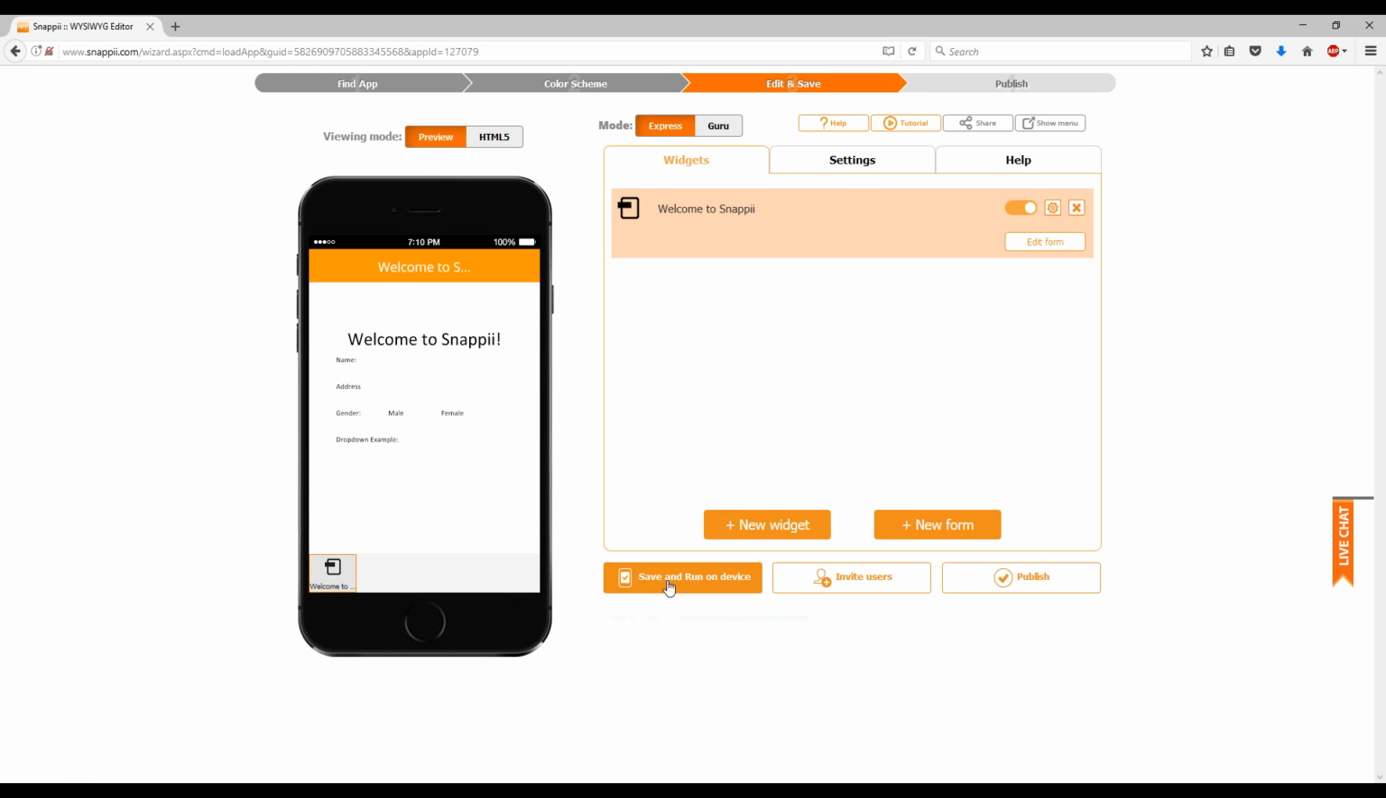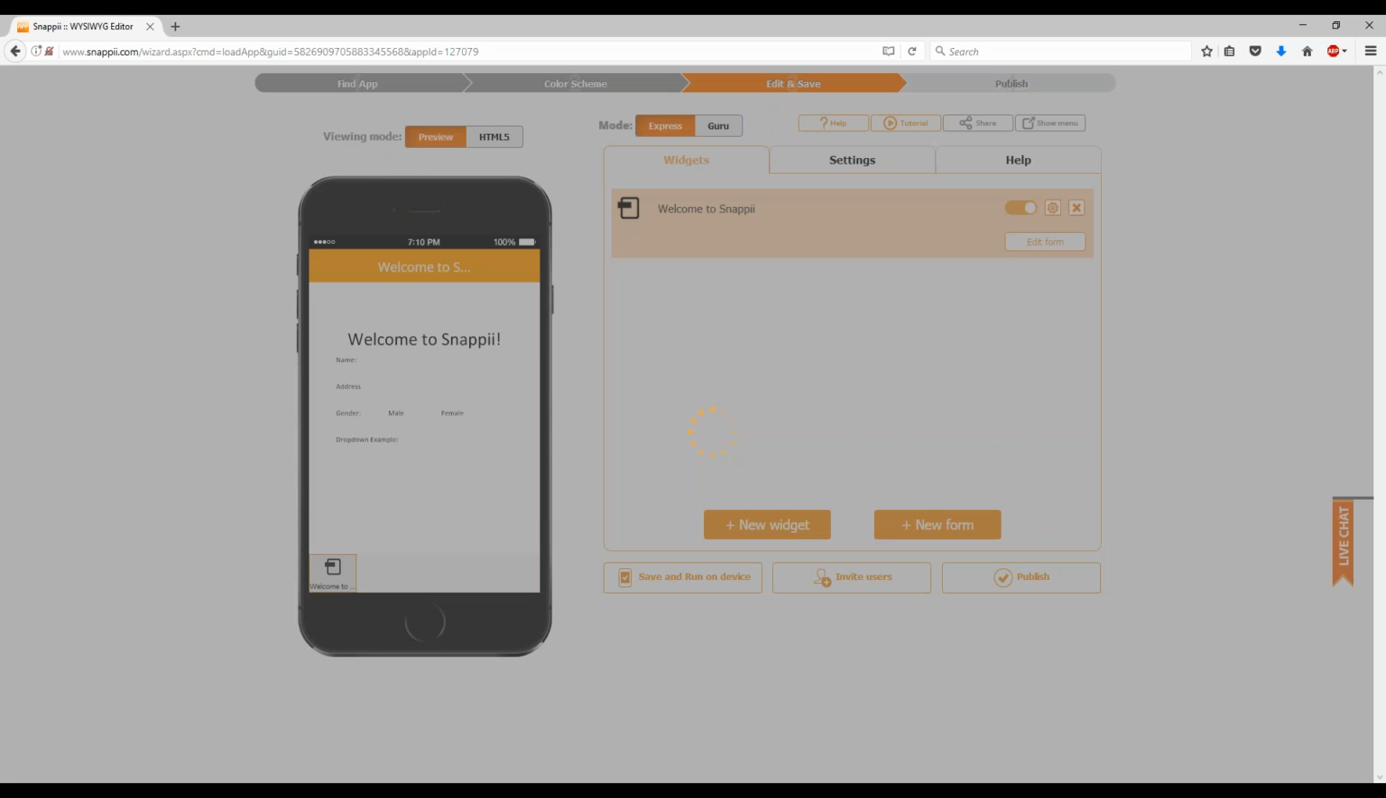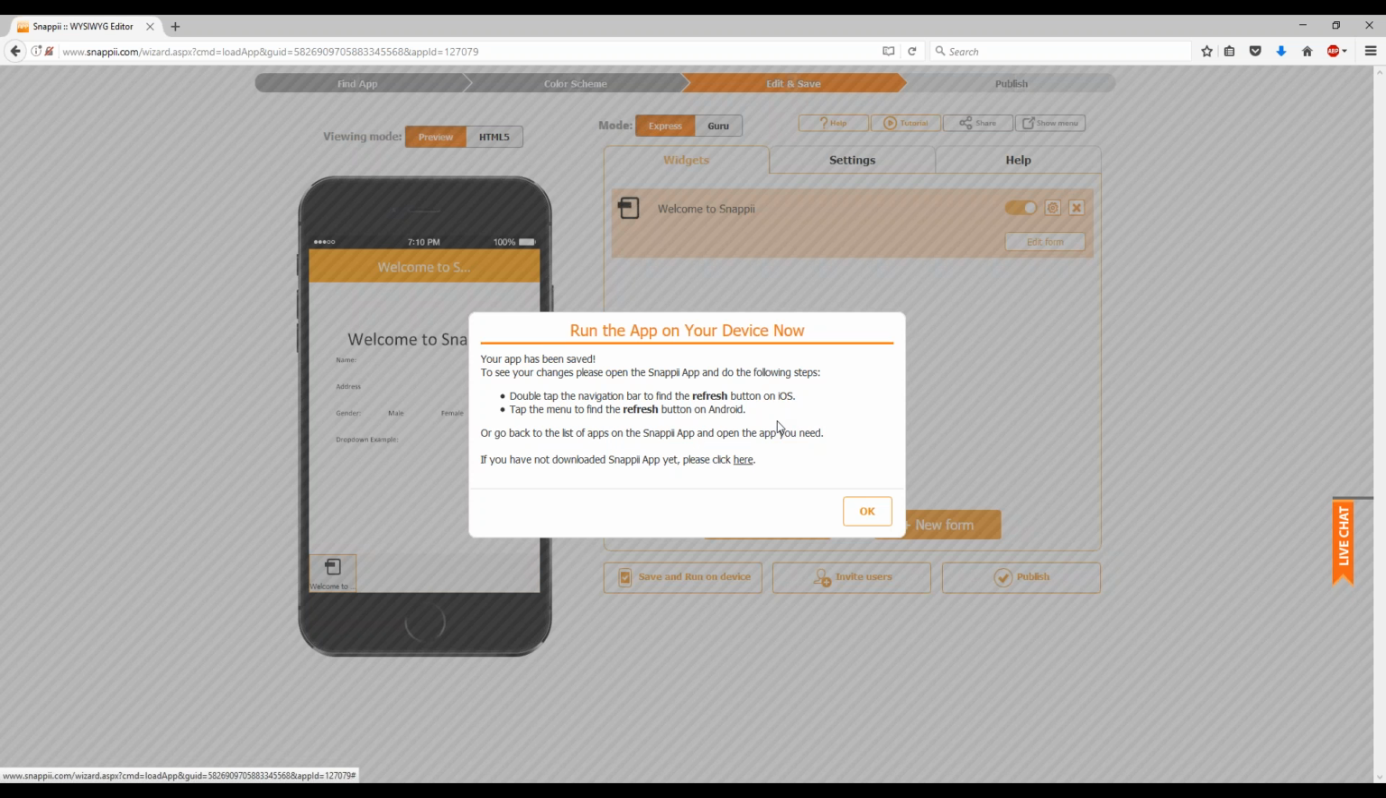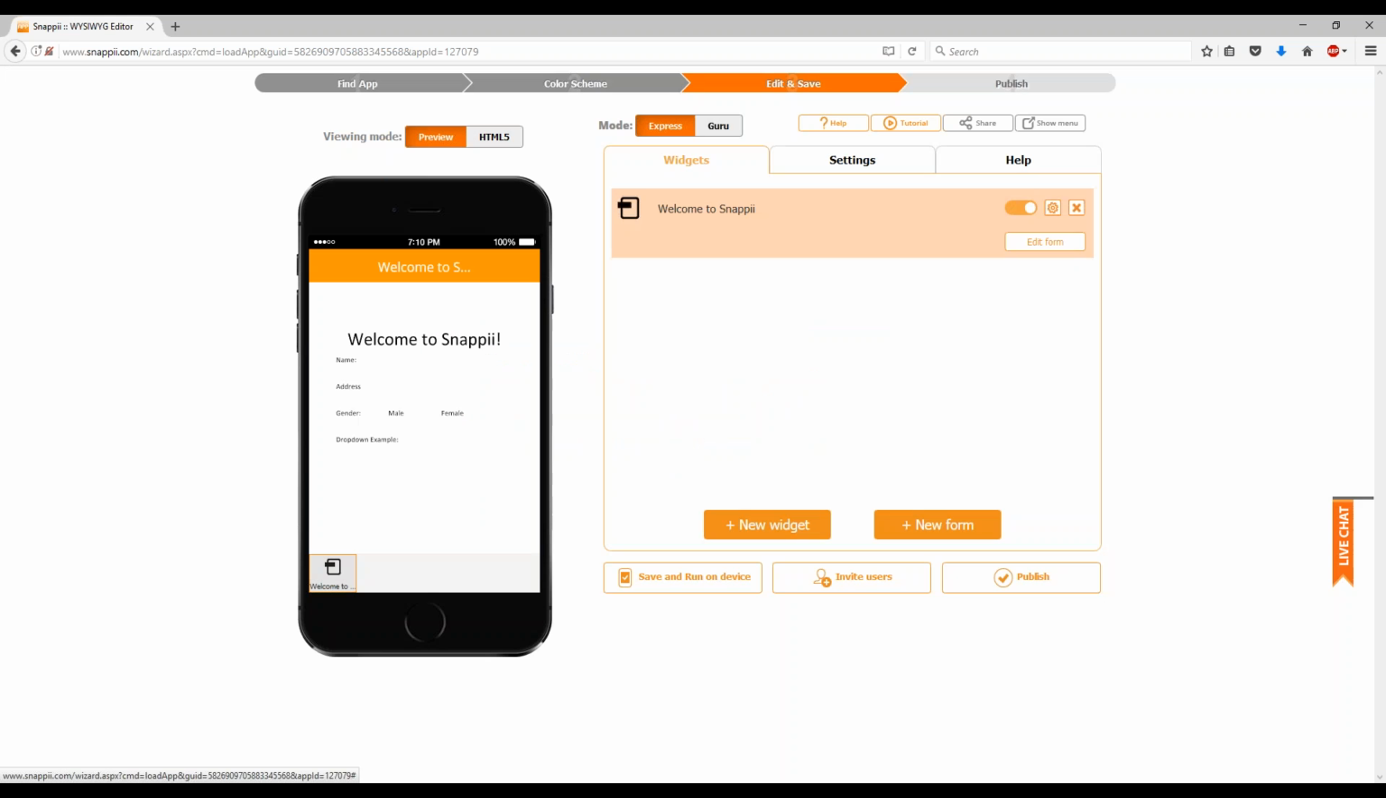Okay, so down here is where the next part happens. So now we can do save and run on device, and this is basically what we've been doing all along whenever it asks us to save. That's all this is doing right here. It's going to be more relevant in a bit, and I'll show you that. You can invite users, which is also useful, and I'm going to show you why in 1 second. Actually, I should have clicked this first.